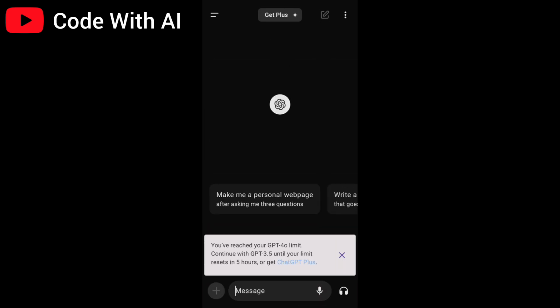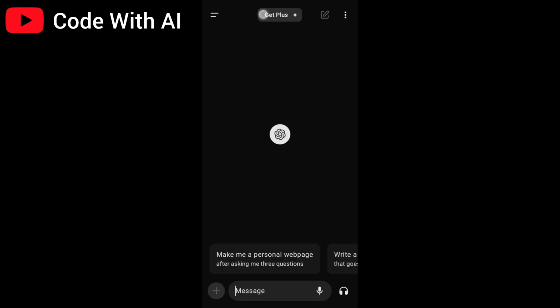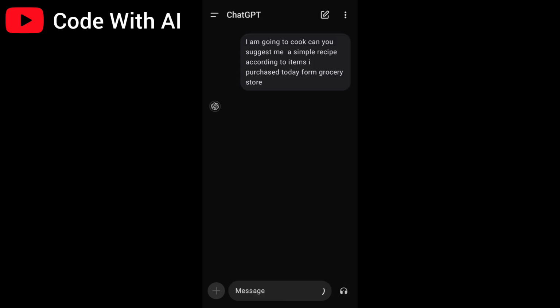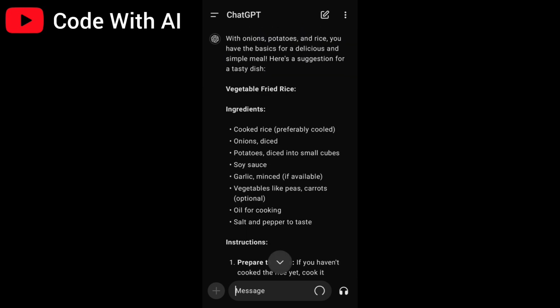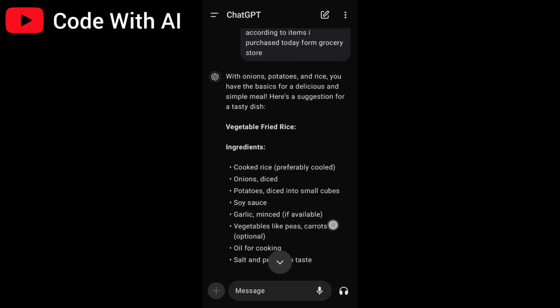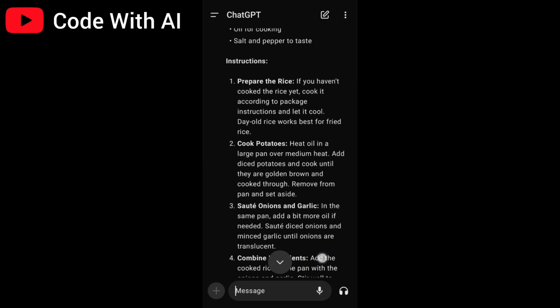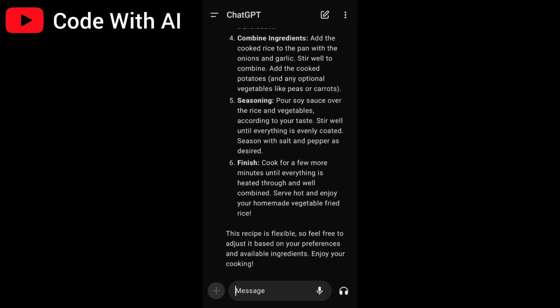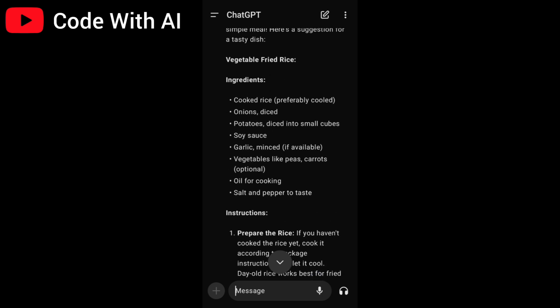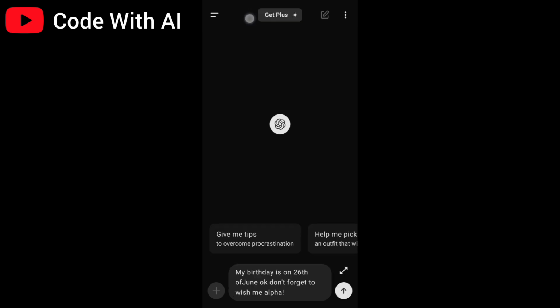In the next chat, I'm going to ask ChatGPT to write a recipe according to the items that I purchased from the grocery list. ChatGPT writes a recipe of fried rice with the ingredients that I purchased from the grocery store that ChatGPT remembered. So we can use this feature in many ways, and ChatGPT will create, update, or delete any memory automatically.